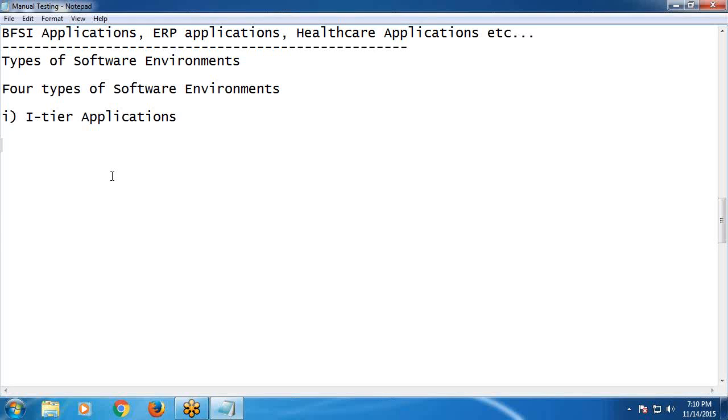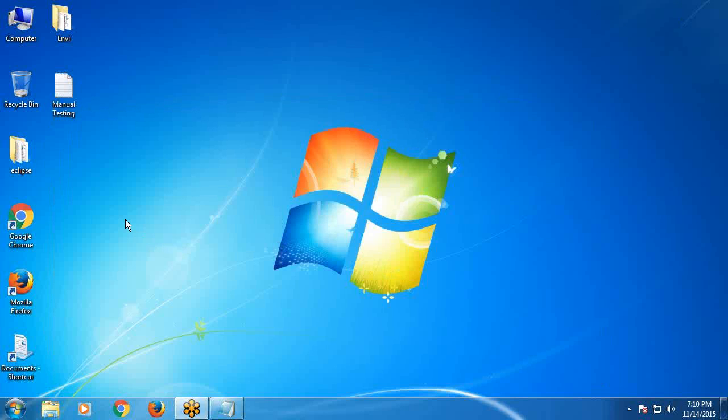Data basically has two types of formats. One is file format, the old one. Another is table format. A one-tier application doesn't have a database. There is no data storage. Then how does the computer store the data? Using file format. For example, Notepad is a one-tier application.